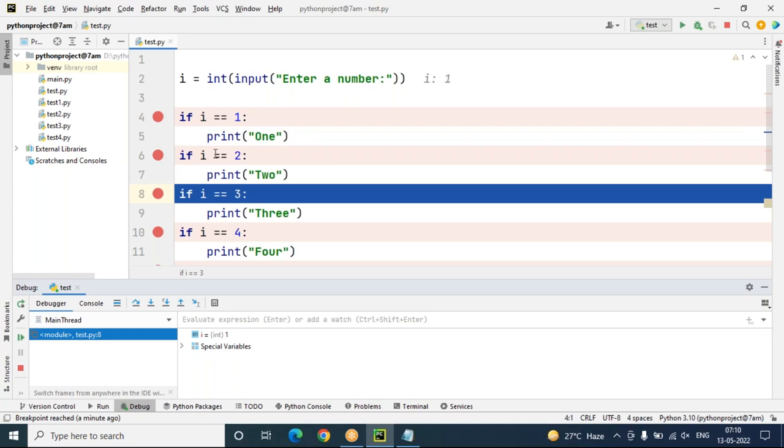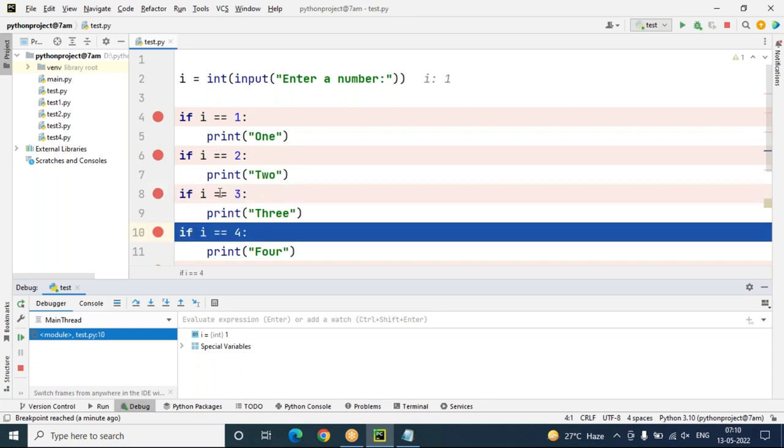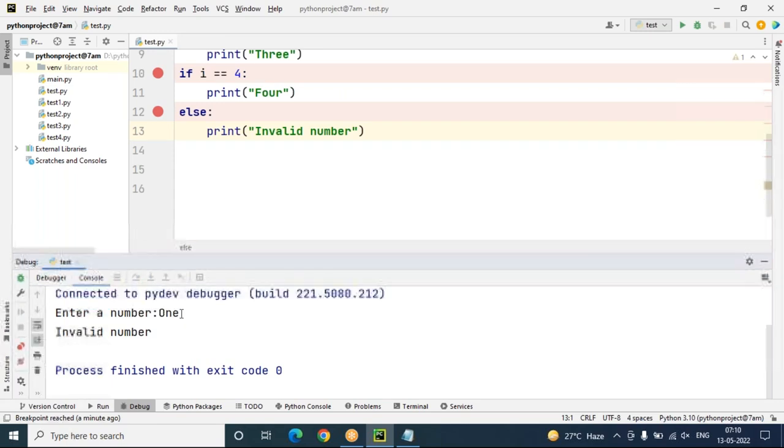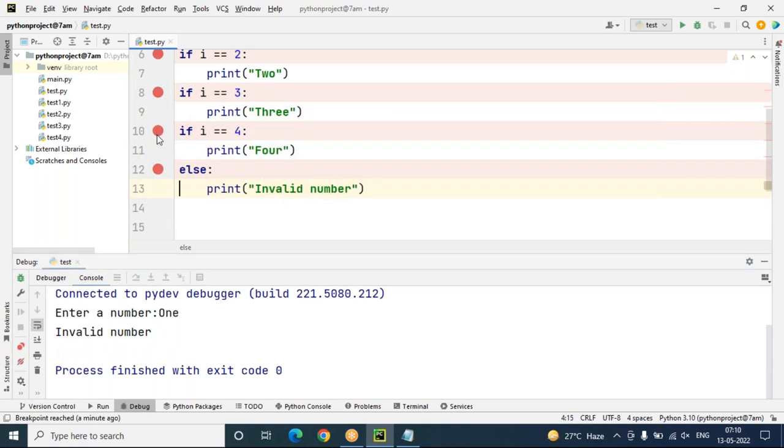Again, press enter. 1 == 3 is false. Press enter, function key plus F8. 1 == 4 is false. Because of this false, control is moving to the else block. So that's the reason we are getting ONE1 and then invalid number. Okay, this is the problem in this example.